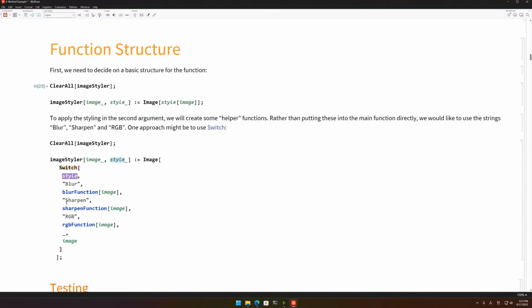If the argument of style is sharpen, then apply the sharpen function to the image. If it's RGB, then apply the RGB function. If it is anything else, again, reminder that this underscore in Wolfram language, I think it's called a blank technically, but it stands for any Wolfram language expression. So we're saying if the style is one of these, then do their corresponding functionality. If it is anything other than blur or sharpen or RGB, then just return the image. Don't do any styling to it.